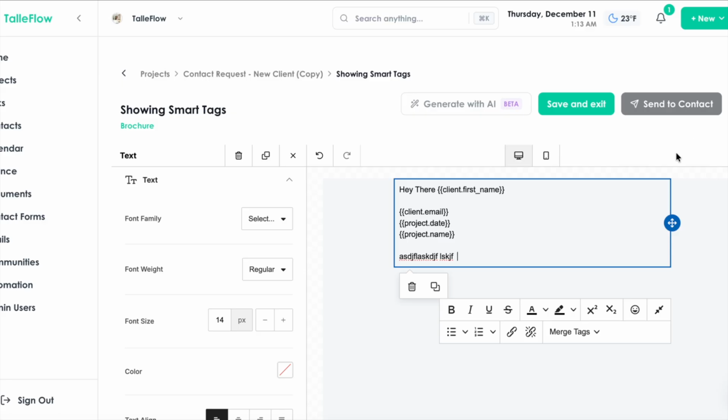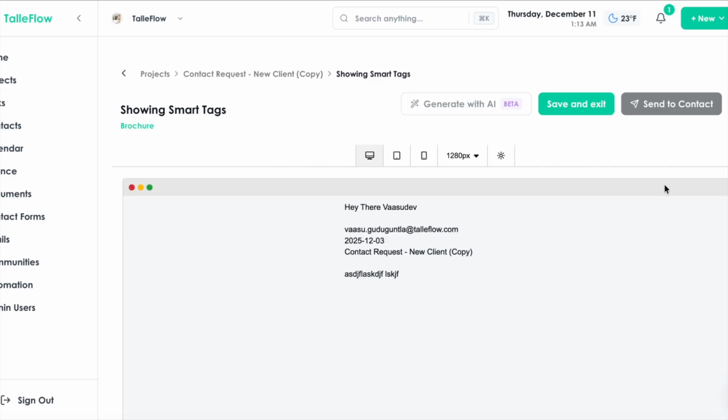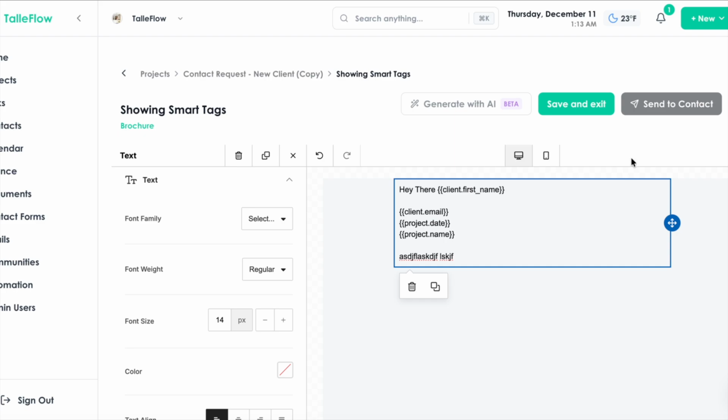We will be adding, obviously, more smart tags or smart fields, and you can be very flexible on how you use this throughout your document. So you can see there's a bunch of different things in here, which is great.